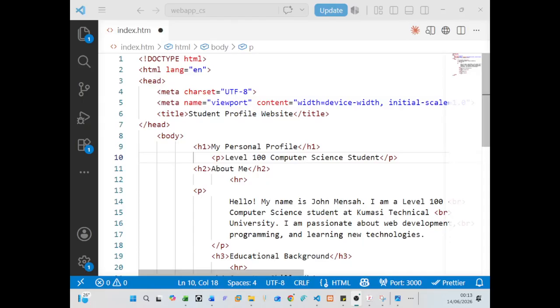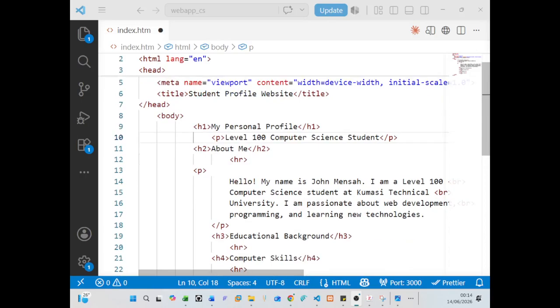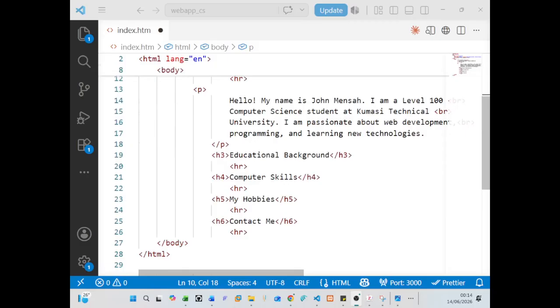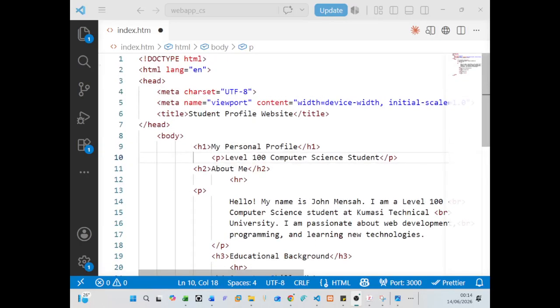So in our previous lesson, we went through the headings from 1 to 6, and then we also went through the paragraph elements, and then we also used void elements like the break and the HR, the horizontal line. Now in today's lesson, I want us to also talk about a few things.